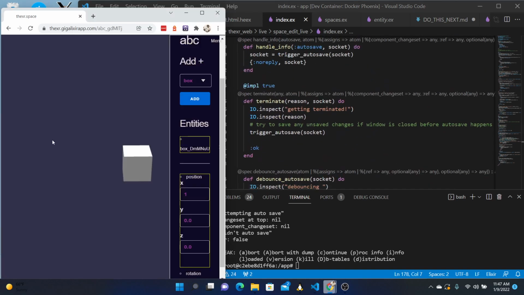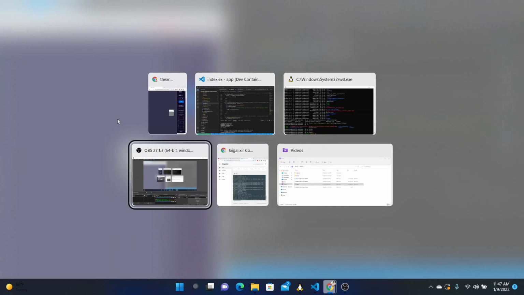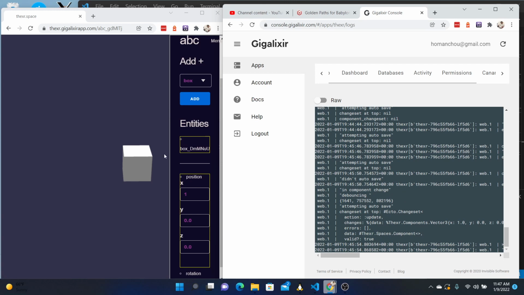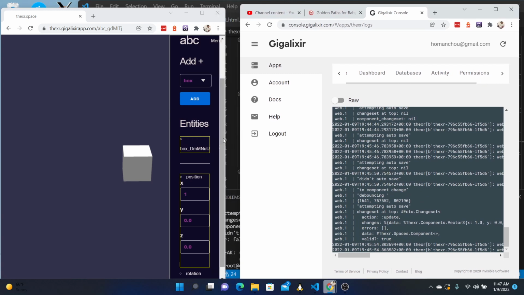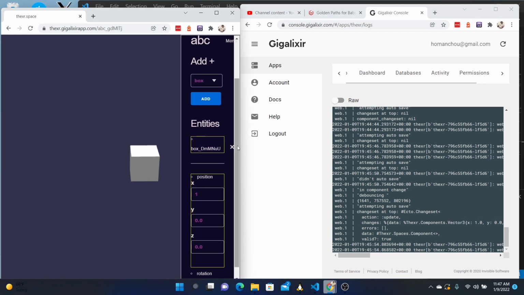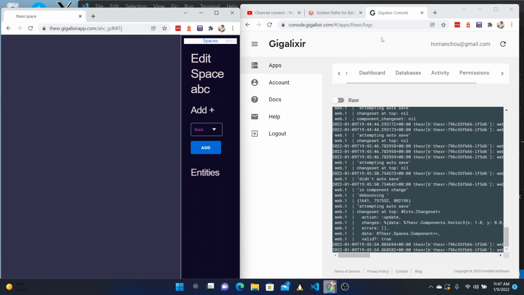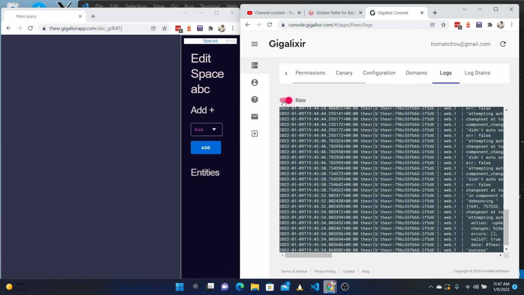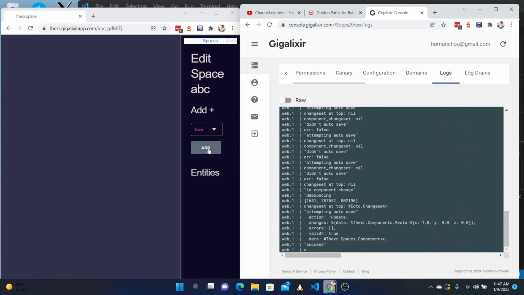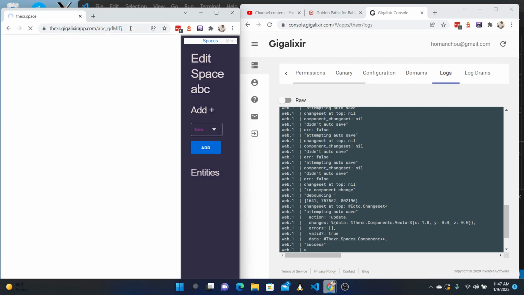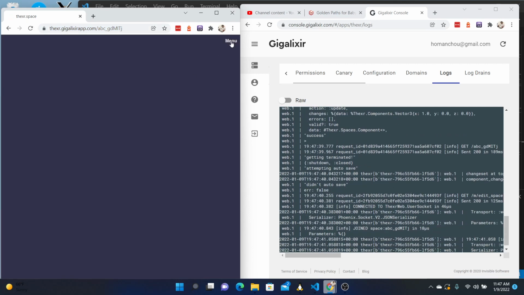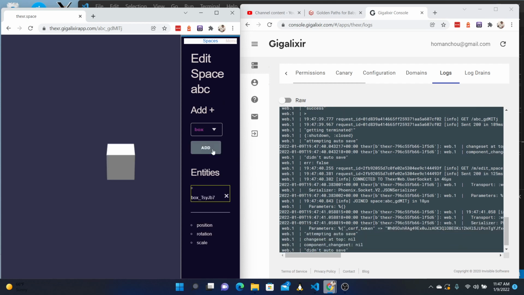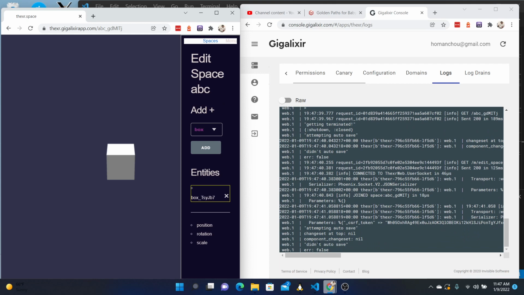And in fact, if we open up the logging, which I have in the other Chrome window over here, let me clear this one. I wanted to see this X button, so if I clear that, let me refresh this page. Yes, we're getting the logs. And I just add a box. Bam. Okay, so it's attempting to autosave, and it says didn't autosave. This happens pretty quickly. So if I close this, there's no output for the delete, but bam.